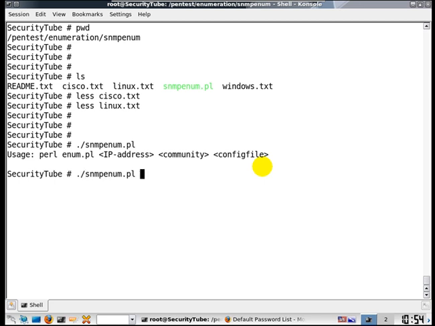So let's go ahead, run SNMPEnum, give the IP address of the router. The community string right now, as we know, is public. And let's go ahead and give cisco.txt as the input file.